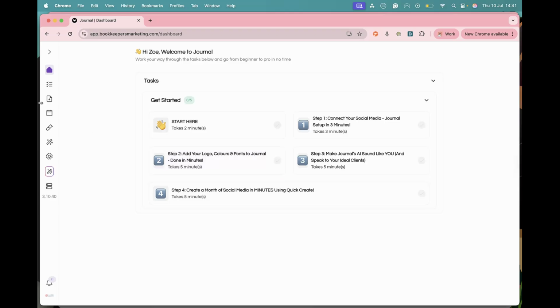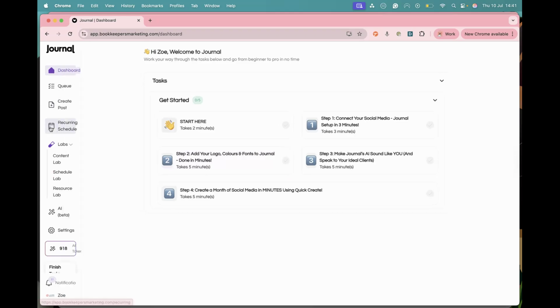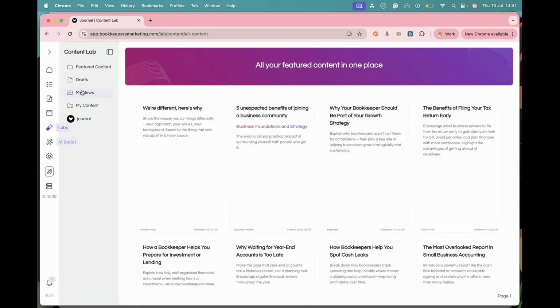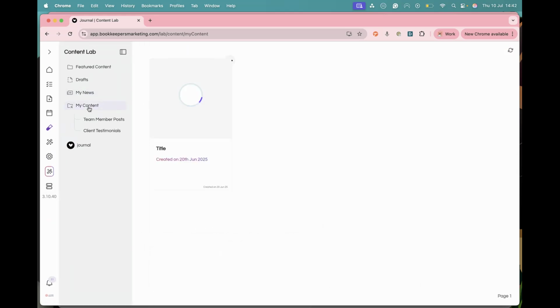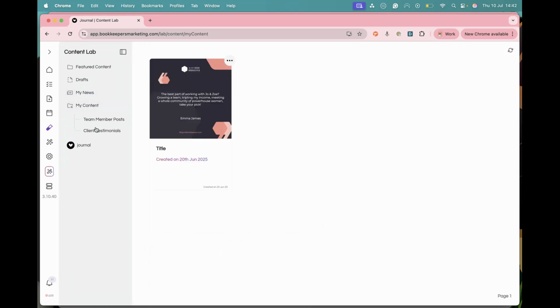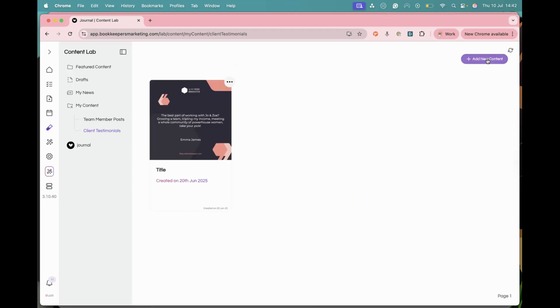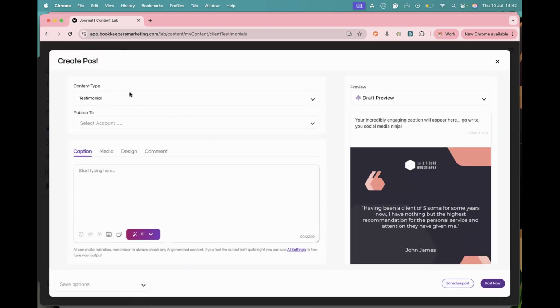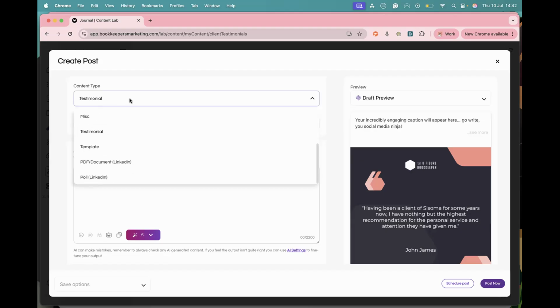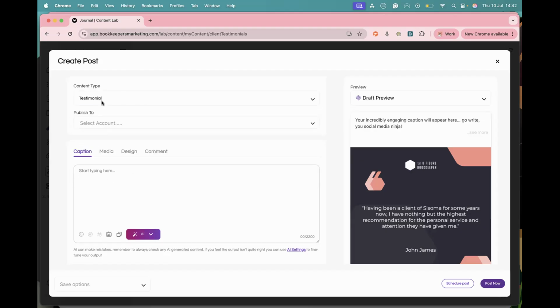Now, the way to do this is to go into Labs. And if you go into Content Lab and you go to My Content, you can then click on Client Testimonials. This will give you the opportunity on the right-hand side to add new content. And what you need to do is make sure that you have selected a testimonial content type.